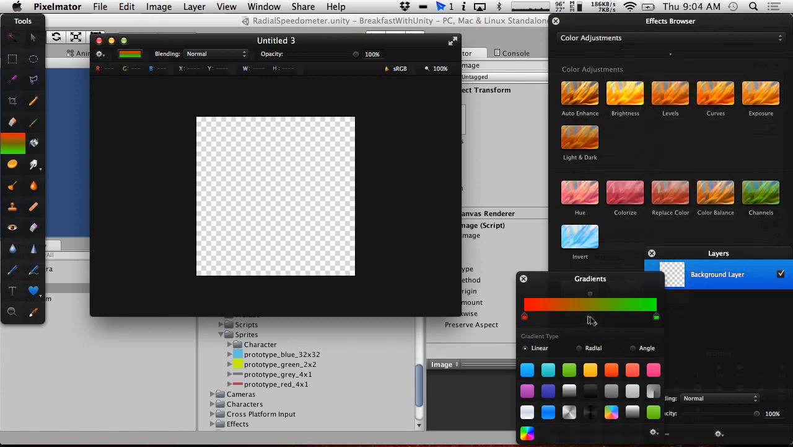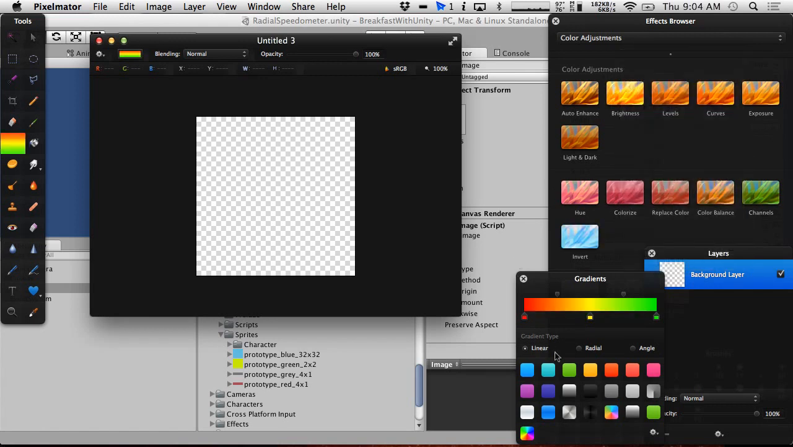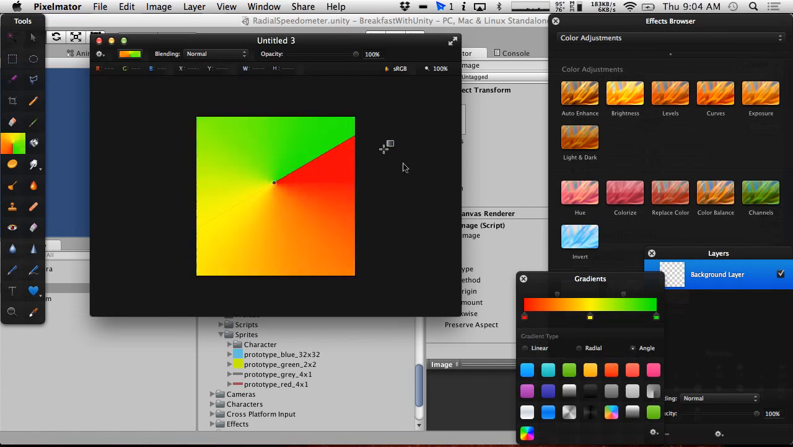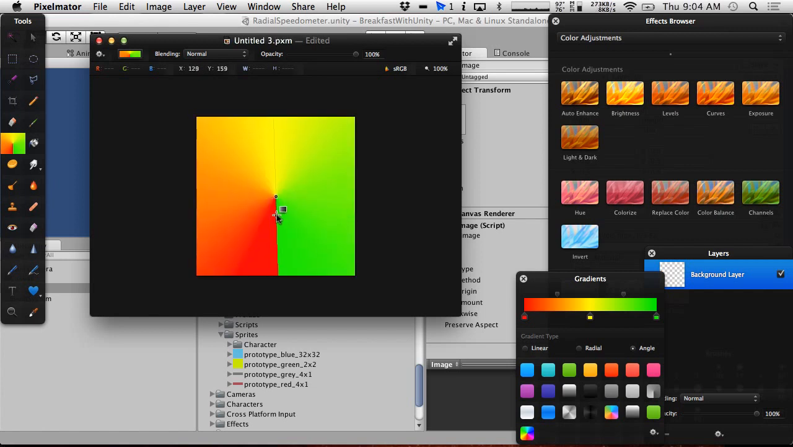And I hate this brown stuff in the middle, so we're just going to put another color in the middle and make it yellow. So the transition will look a little bit smoother. There we go. That looks good. And now if we choose angle here, we can get one of these old school radial gradients. I'm just going to put this at 128 by 128 and just drag down. And there we go. So this is the base of our image.